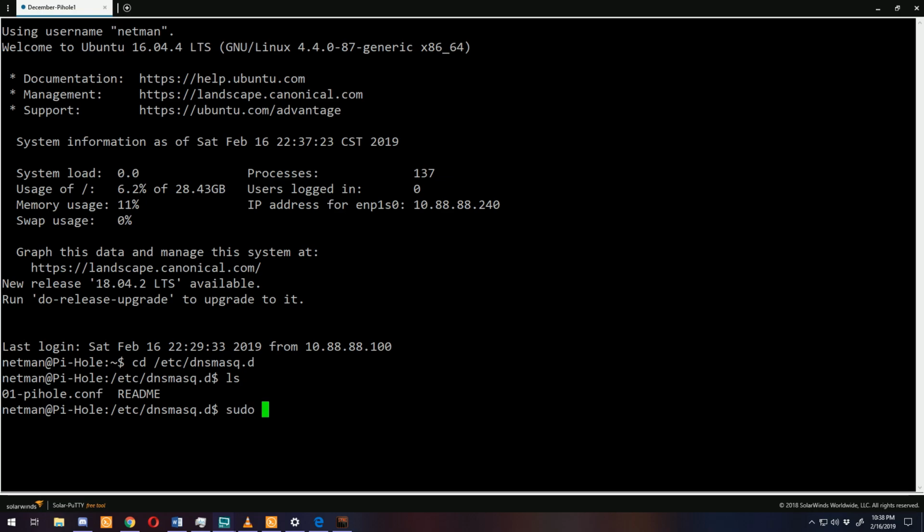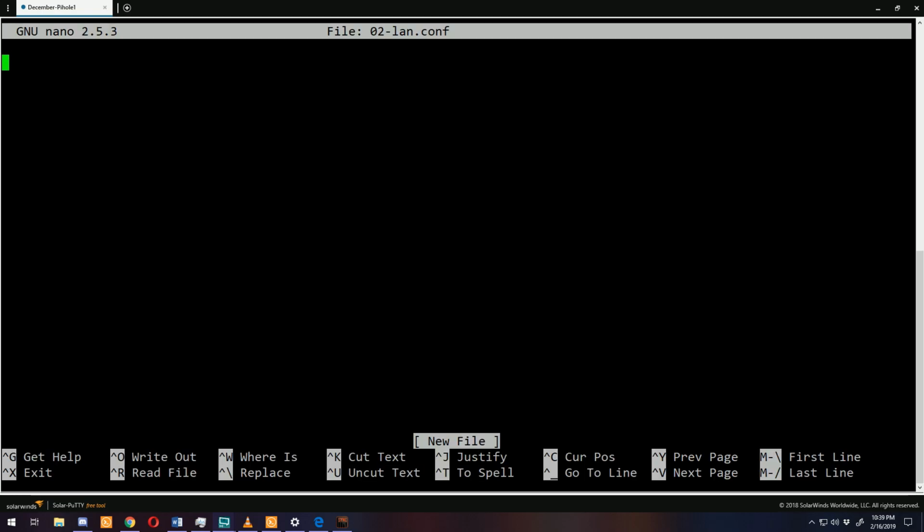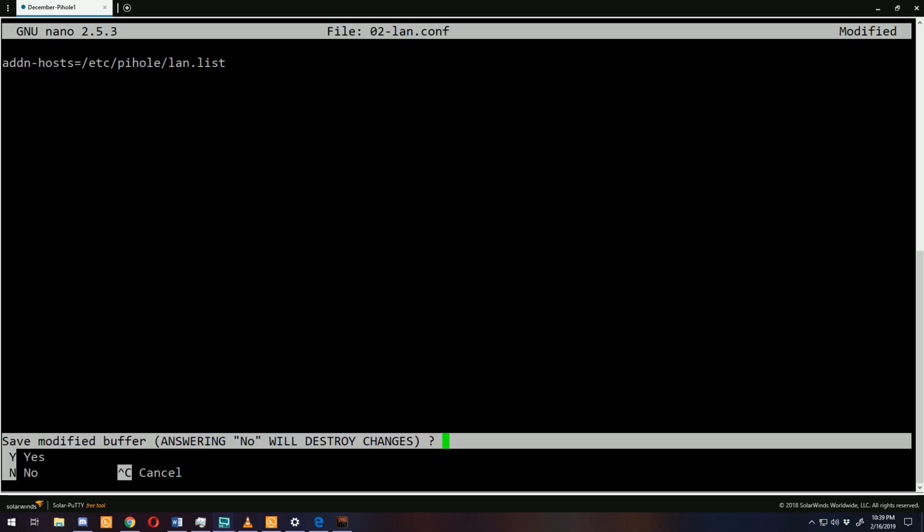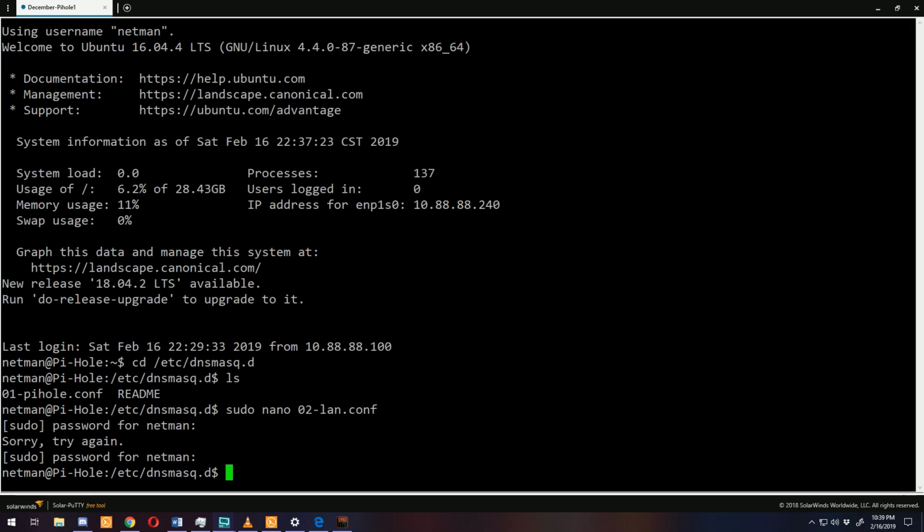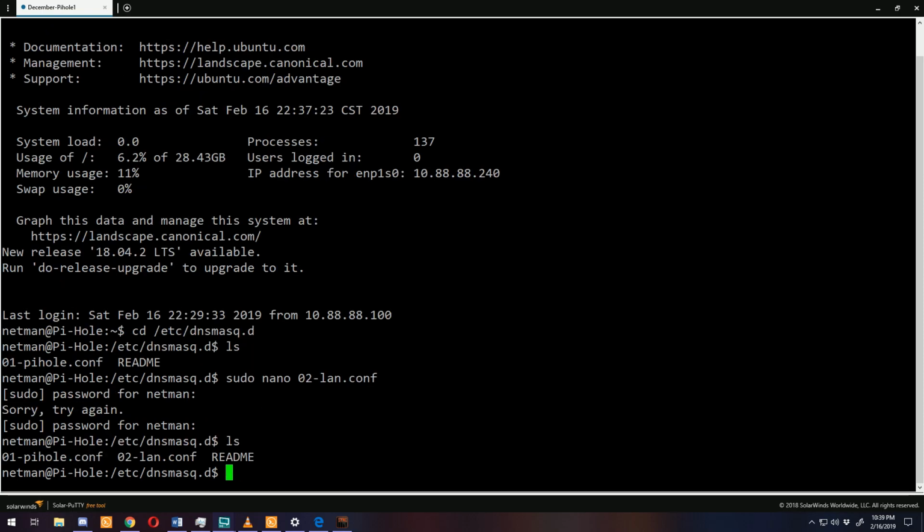So let's do a sudo nano, and we're going to name this 02-lan.conf, and enter our password. And now we need to type in just one line in here, and that's addn-hosts=/etc/pihole/lan.list, and we exit out of that, save it. So what this is doing is telling Pi-hole that for additional hosts, there's another list to pull from, and now we need to create that list.